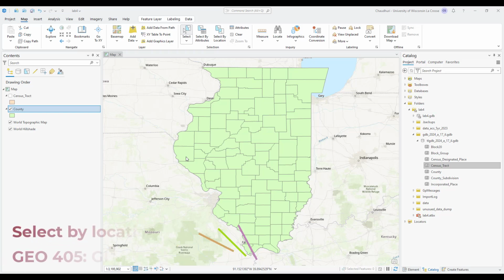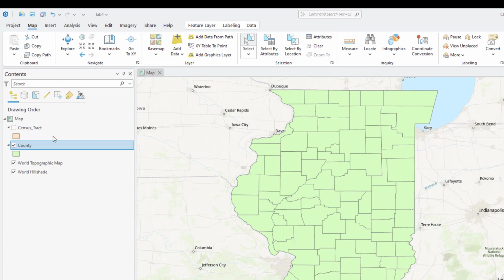In this video, I'm going to demonstrate how to use select by location. You may have already added the county polygon and the census tract polygon from the GDB here. I have unchecked the census tract so that I can select the Cook County. Now, I already know which one is Cook County. There are several ways you can select that.